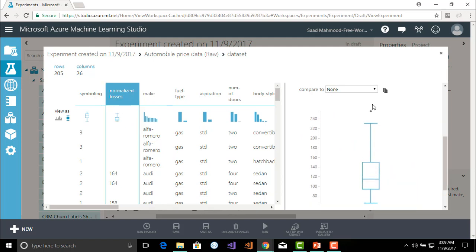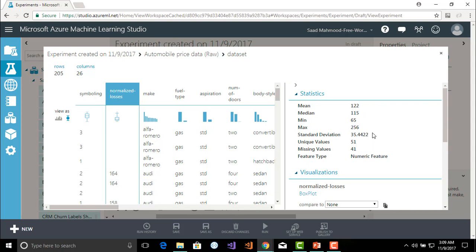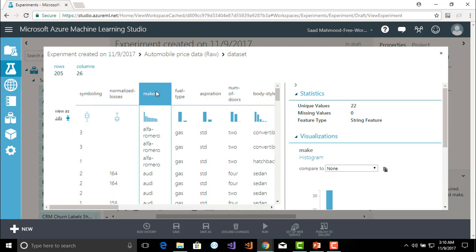But for example, if you click right here, this is the statistics of the data. Like mean is 122, min is 65, max is 256, standard deviation is something like this, unique values is 51. But oh, what's this? It's giving around 41 missing values, and that's quite a large number. If we go to make, there are 0 missing values.